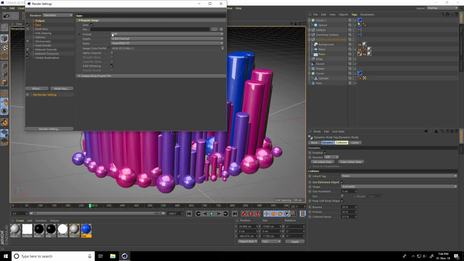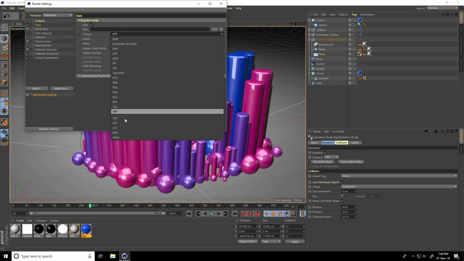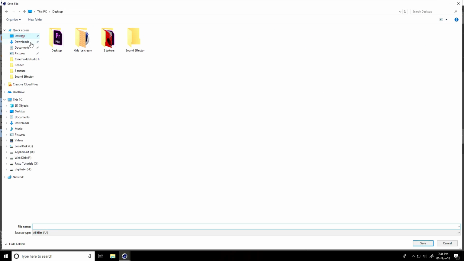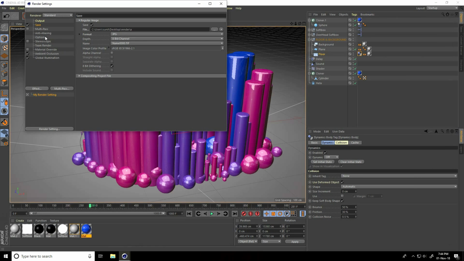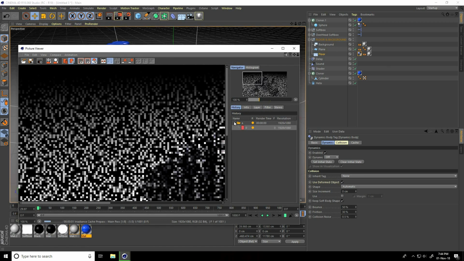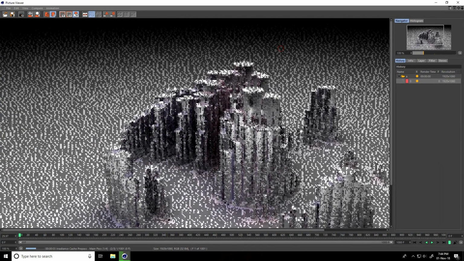Go on save. Format, guys, you can take MP4 but I take JPEG sequences. Where is JPEG? Here. Go on desktop, you can create a folder like render and take any file name and save. That's it, all is good. So close and render. Press OK. See guys, this is my render.